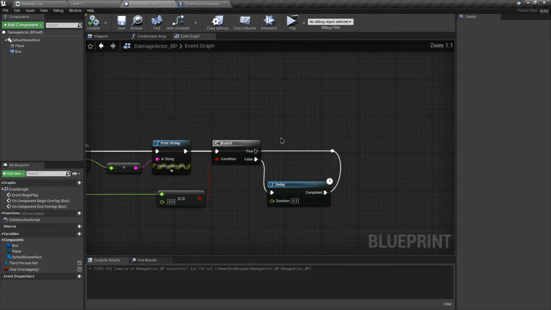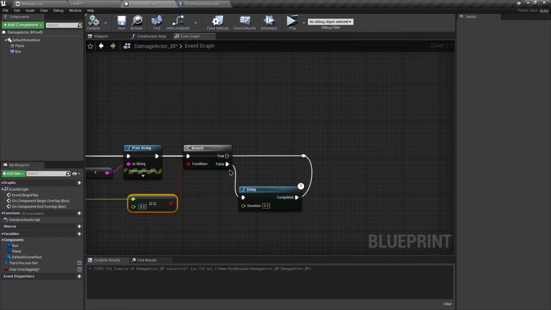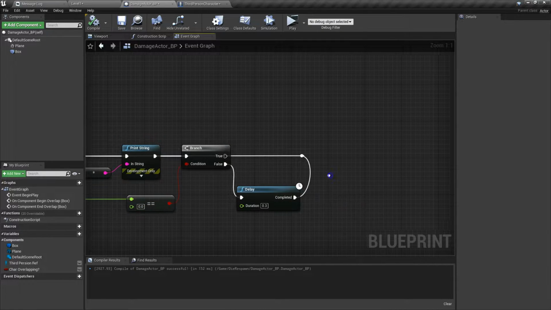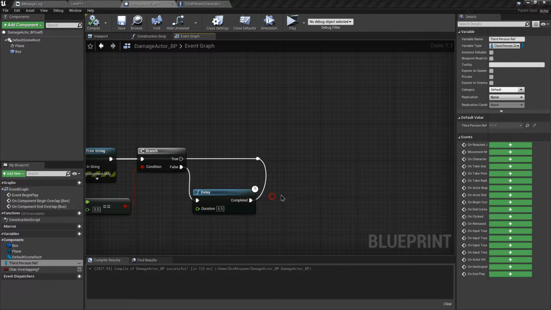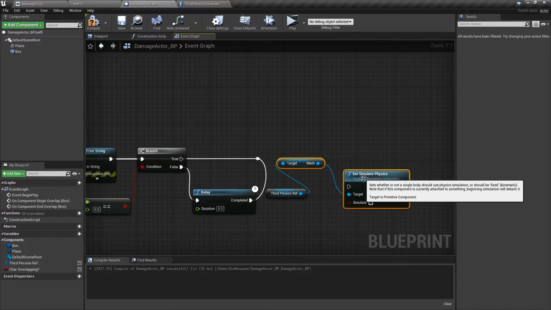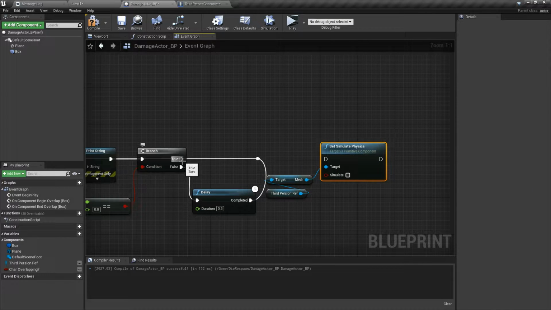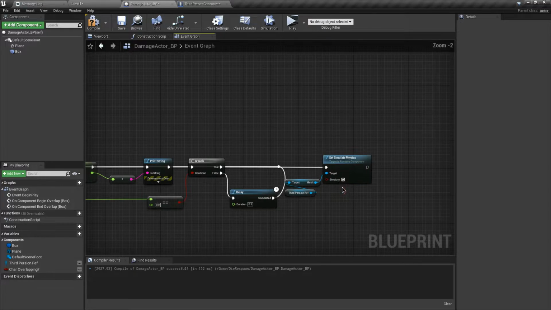Okay, after that, we want to check if our health is 0 or not. If it is, then we want to die. So for that, let's grab our third person reference and search for set simulate physics. This node will apply the ragdoll effect on our character, and all the world physics will take over our character. So make sure you check this simulate option, and after that we can compile and test this.